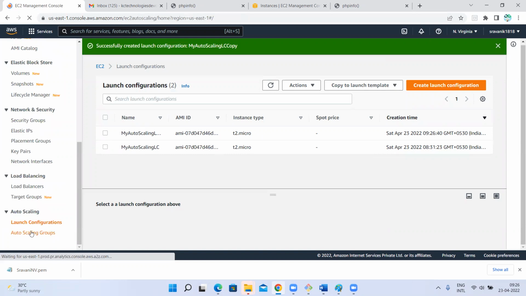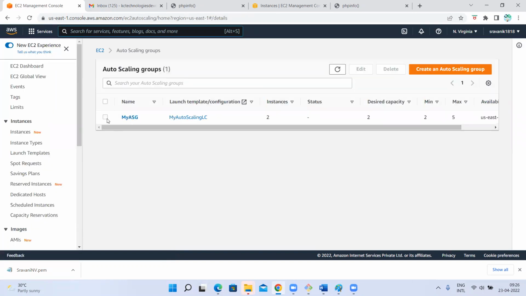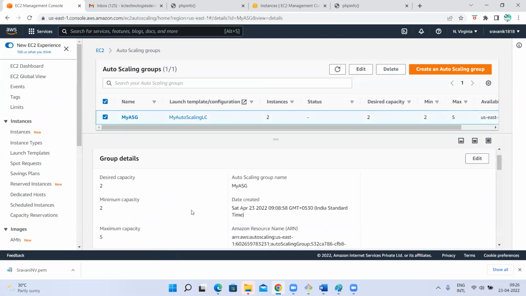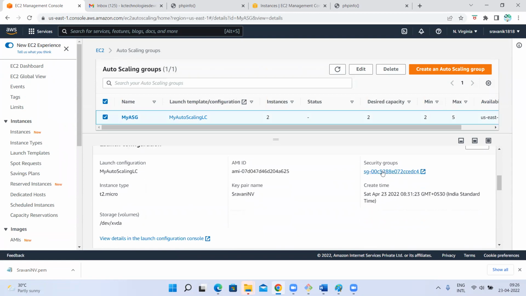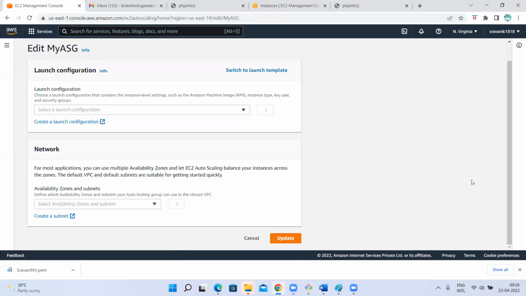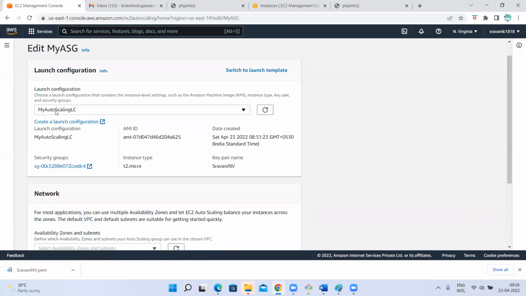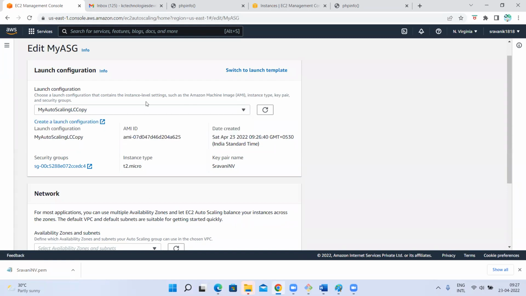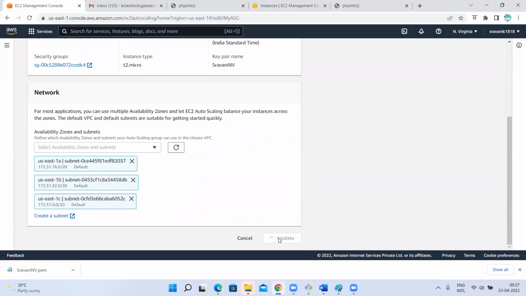Then go to your auto scaling group. Here you can edit this, right? There is your launch configuration. You can edit this. I don't want this auto scaling launch configuration. I want the other one. This is the new one, my auto scaling group LC copy is there, right? I want this one. You can select this. Now what will happen? Update.